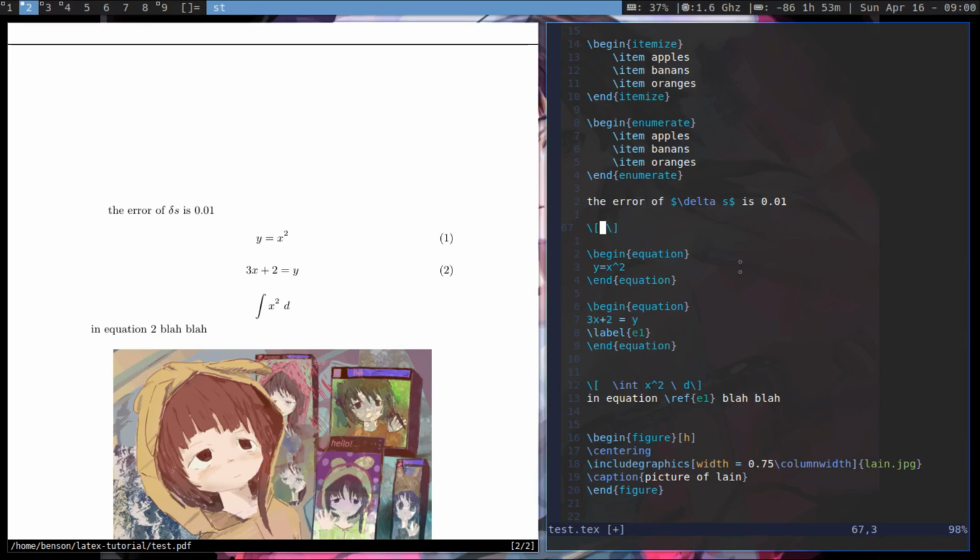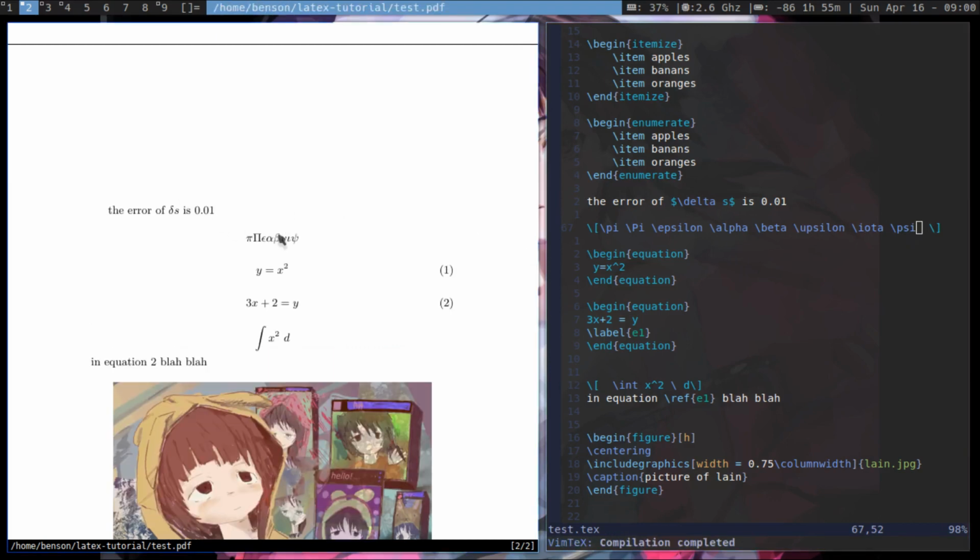Okay, so in math mode, of course, you can have Greek letters. With my shortcuts, like pi, I can do capital pi, epsilon, alpha, beta, you name it. I probably have it set up. So if we write this, Greek symbols, that's very useful.